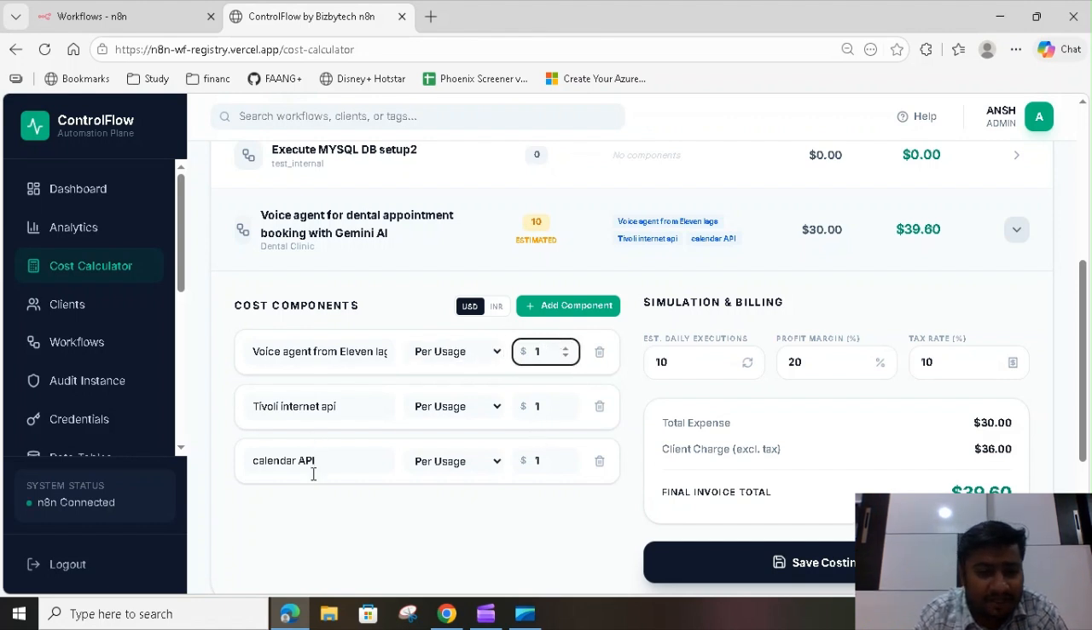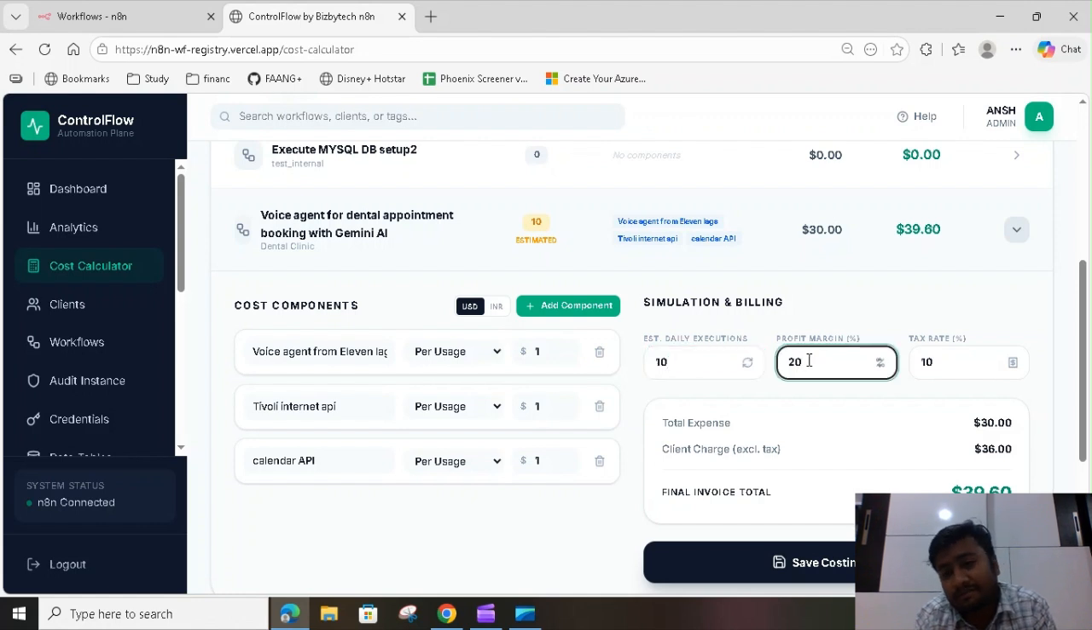I have a calendar API for booking meetings. So I can mention, let's say it is also charging $1. How many daily executions am I assuming? Let's say the client may be having at least 10 patients per day who are using the online voice agent to book. I want a 20% profit margin. I have to pay a 10% tax rate, and I'll get the total invoice.